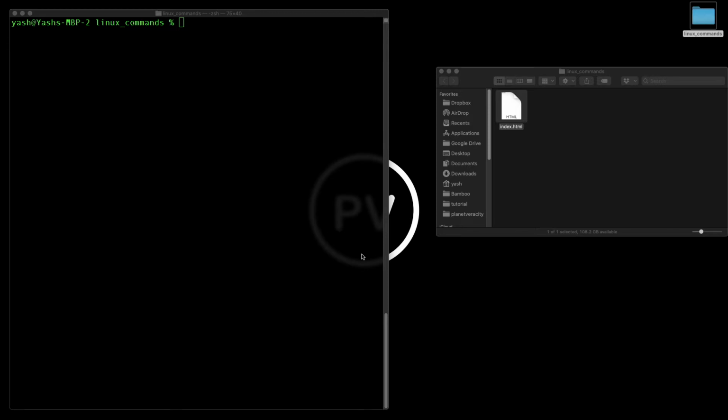So let's get started. I have my terminal opened and I am inside the Linux commands directory, which is on the desktop. You can see pwd. So on the desktop, which is here, and these are the contents of the directory. You learned about this a little bit in the previous video.